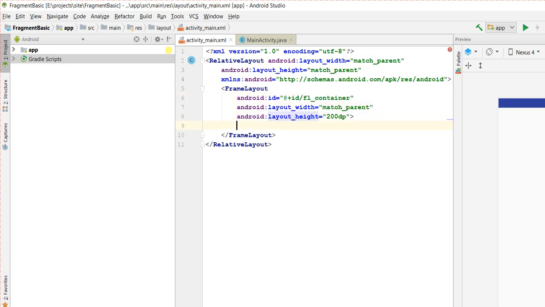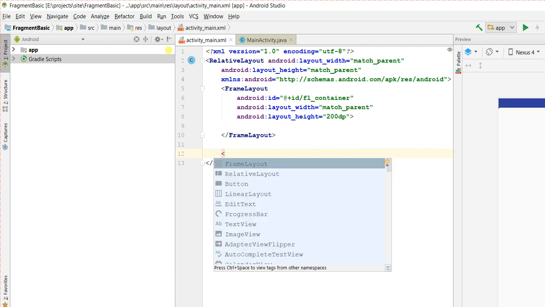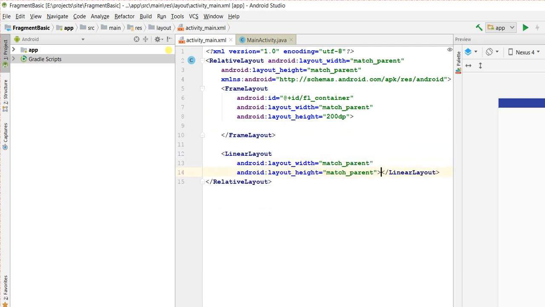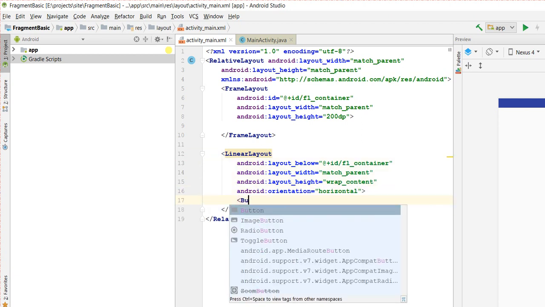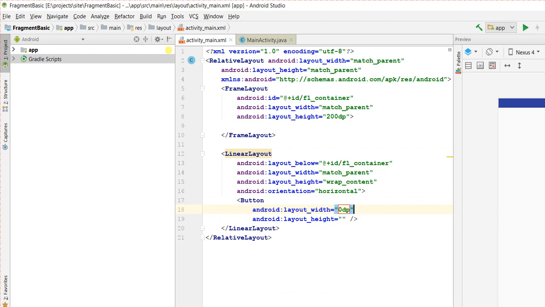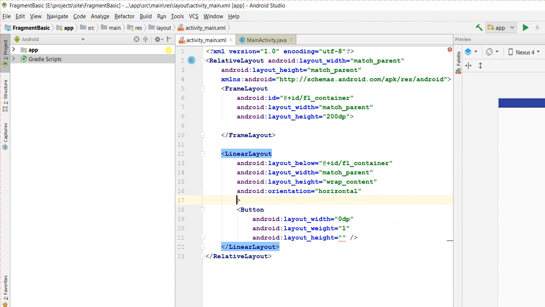FL container. Okay, now I want to create three buttons, so a linear layout. It's not match parent, so wrap content, and it should be below this ID. The orientation should be horizontal, and I want to create a button, width 0 dp and weight 1, because we have three buttons, so each button should get one third part of the linear layout.